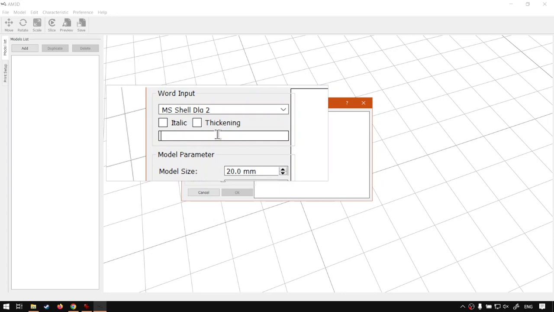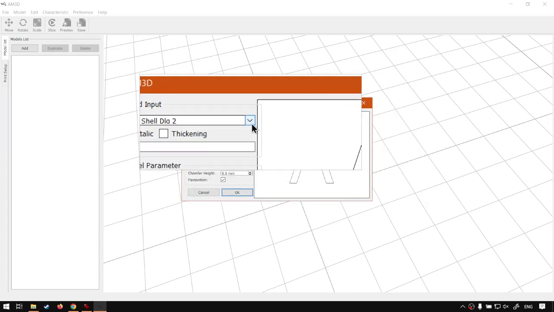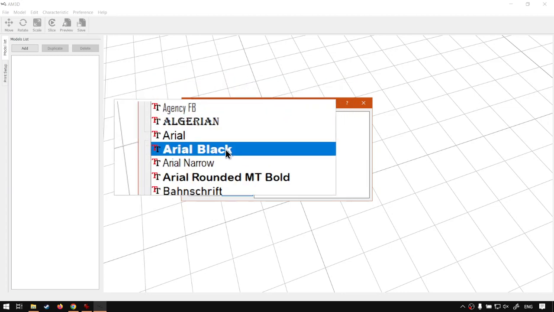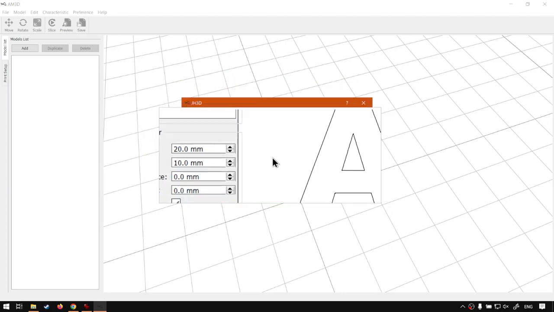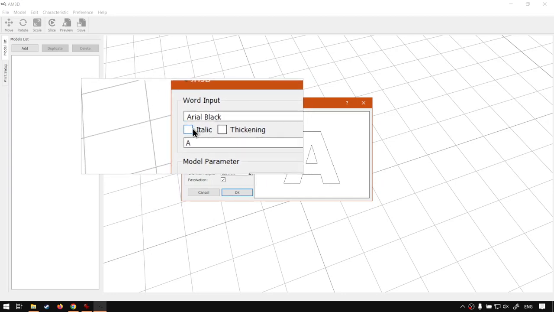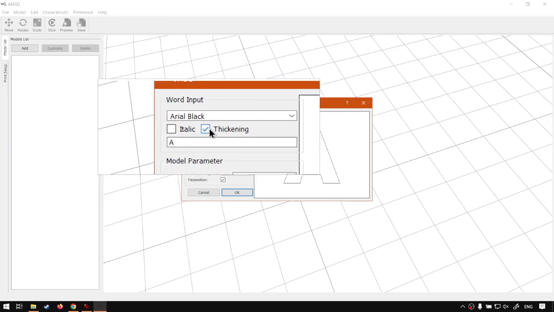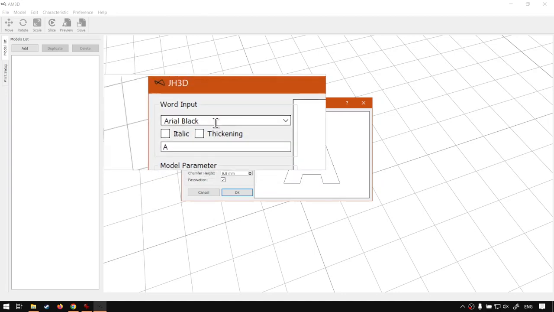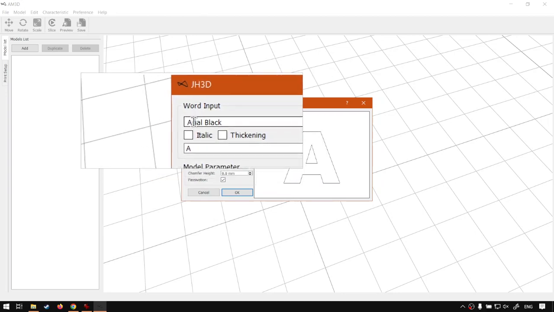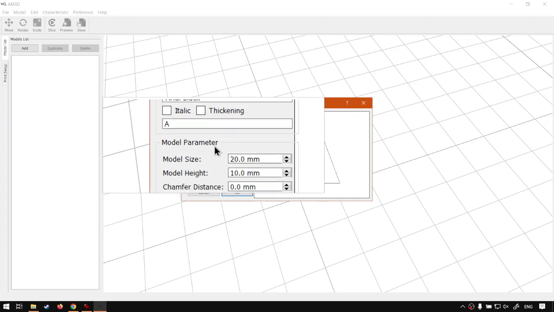Now first of all, let's add a letter. I'm just going to make it A, so we've got a letter A there, and then I'm going to choose a font, make it Arial black because it's nice and big. Now, the first two settings here, if you've used text programs, are very easy to figure out. That's italic and then thickening, which is kind of bolding, but keep in mind, this will also be relevant to the font you use. Some fonts don't allow italic and some fonts don't allow thickening. So just check that out.